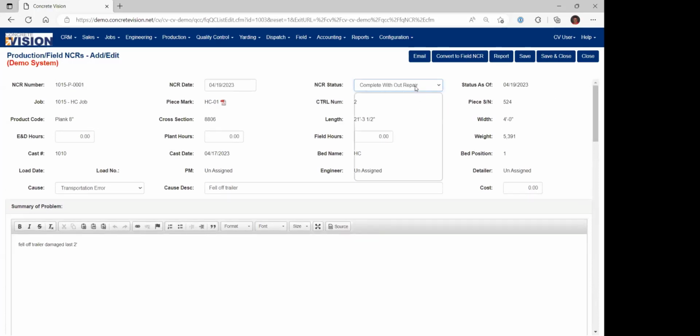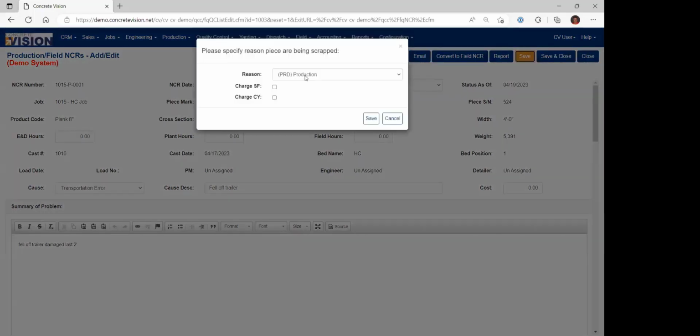The status of recast scrap, if you select that status and hit save, what that'll do is it'll move this specific piece into scrap status, and then it'll automatically add a new one to its place on the job. So if I come in here, hit save, I can select a reason. Was it a production issue, quality control issue, yarding, that type of thing? There's two checkboxes, charge SF, charge CY.